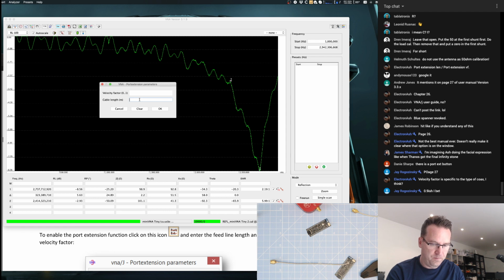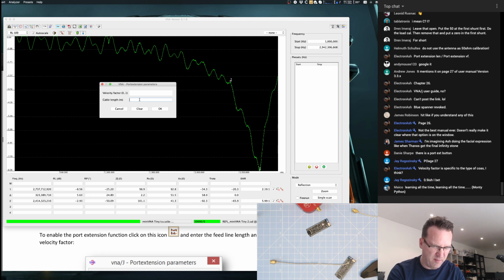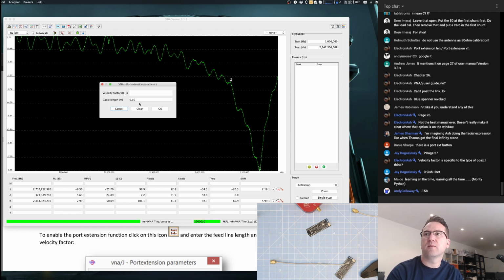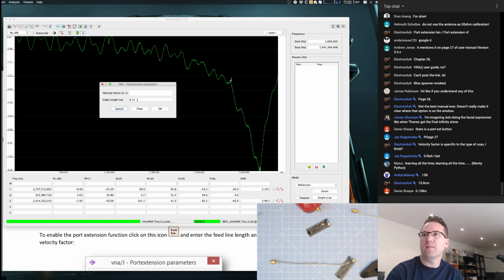So 158 millimeters. Oh my god, I'm having a mental blank. What's 0.15 meters? Is that right? 0.15 meters is 15 centimeters? Yes. Yeah, okay. So go, okay.